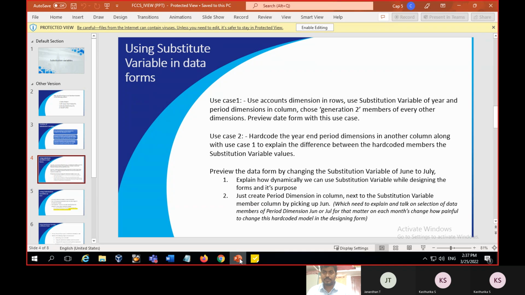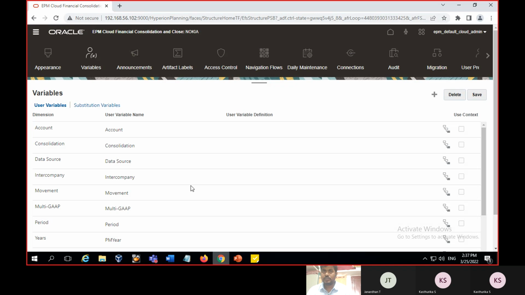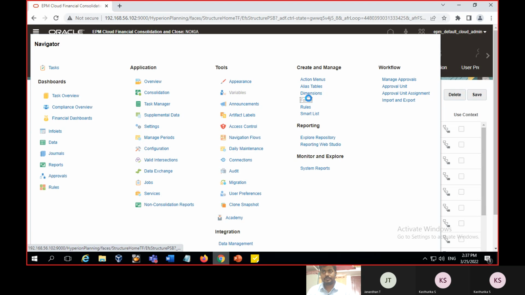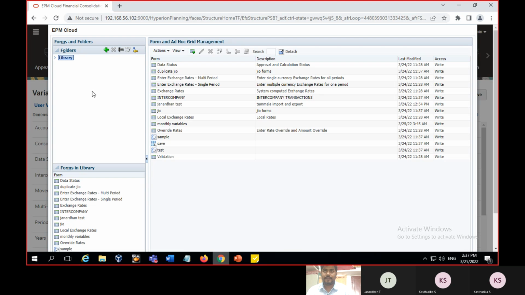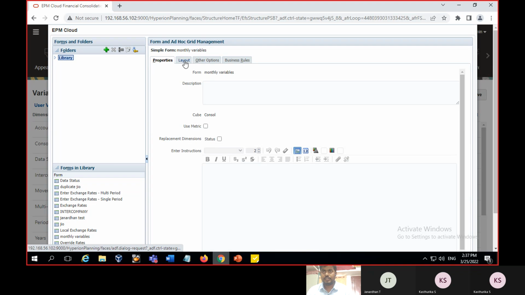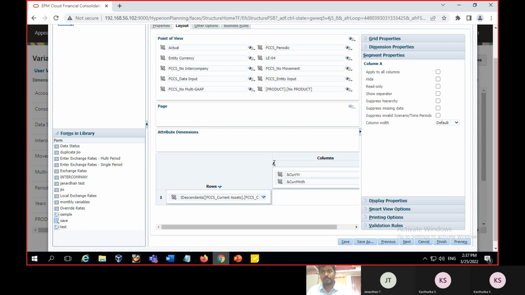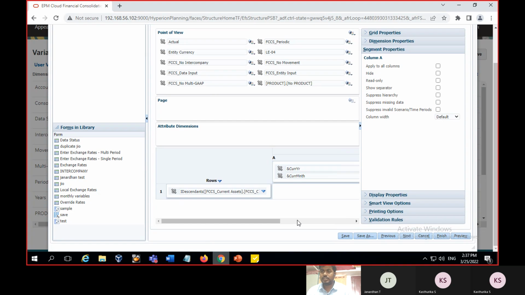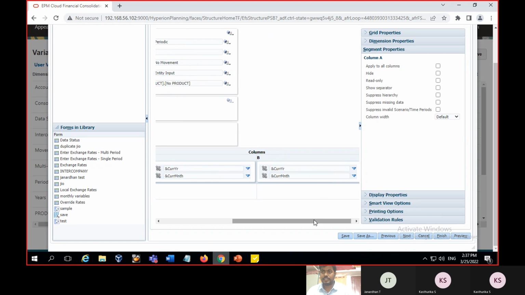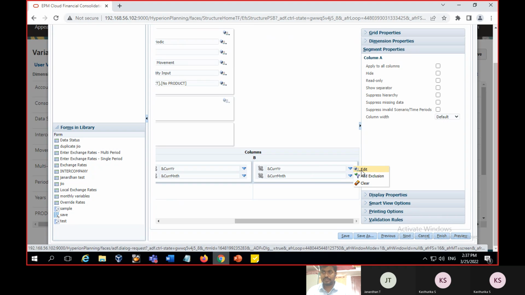In use case 2, I am creating this now. Go to the form I created earlier. I am selecting the monthly variable which I created earlier. Then go to the layout. Click on the column, select A, and add a column here. Then we can give the hard code. Hard coded means we are giving it manually. So in that I have to edit.